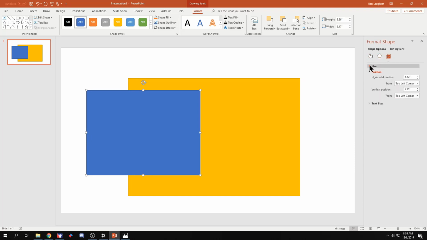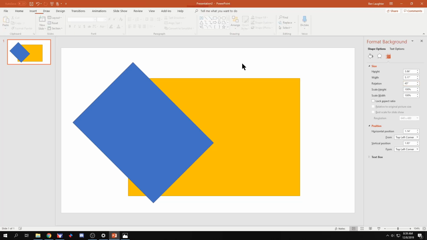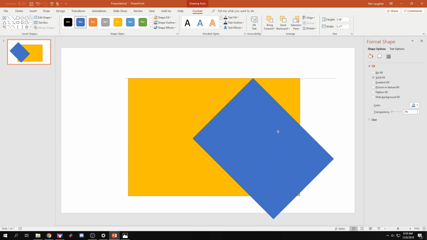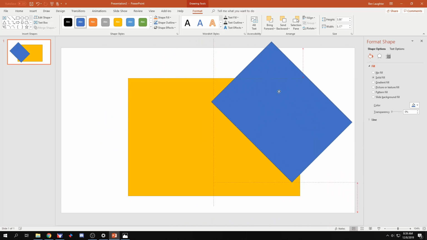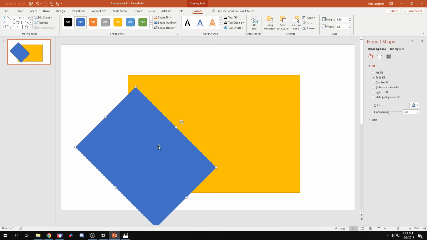So I think it's, there we go. So I'm gonna rotate this 45 degrees. And I'm manipulating something on top of the yellow. So it's important to point out that because of the way I brought these in, the blue layer is on top of, it's moving around on top of the yellow layer, right? Again, very foundational understanding of layers.